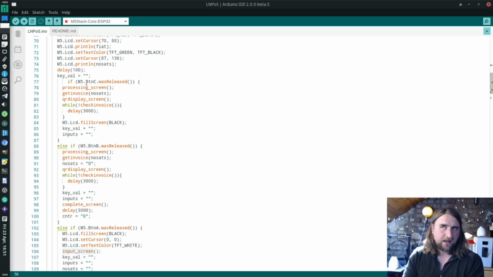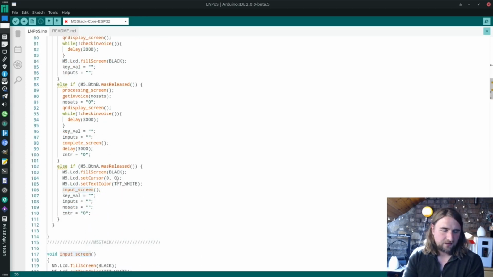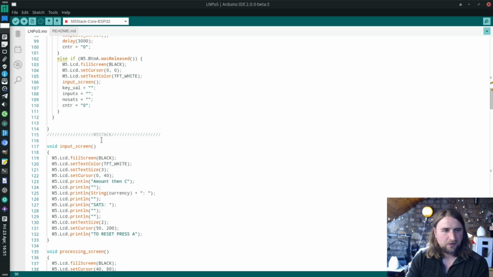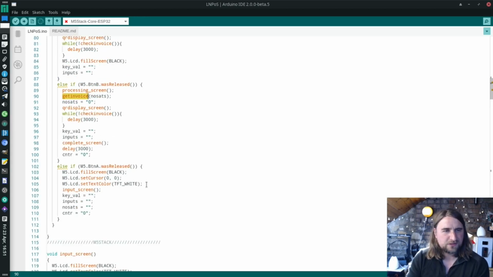And then if button A is pressed, what does it do? Oh yeah, if button A is pressed, I think it just refreshes, just starts again. If button B is pressed, then it goes and gets the invoice. So we get a processing screen, then it runs the get invoice function, which is the one we saw down there, that post request, which we just looked at. Gets back the invoice, displays it on the screen, that's the QR display screen.